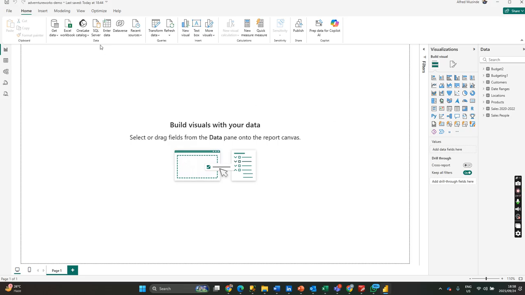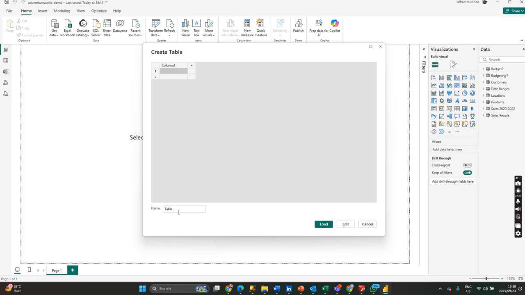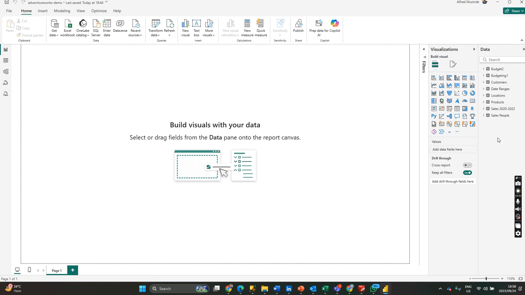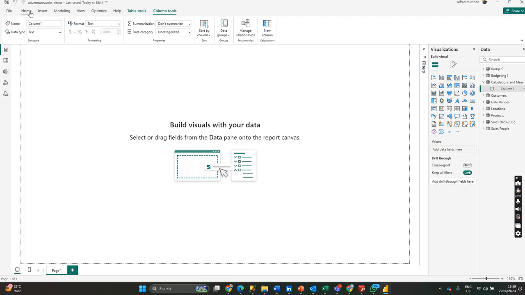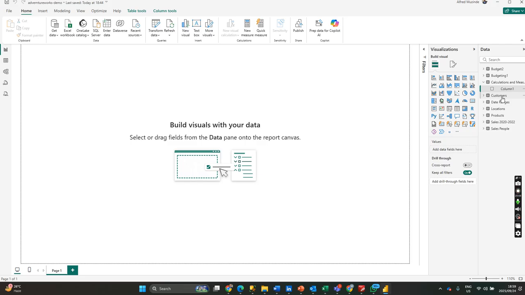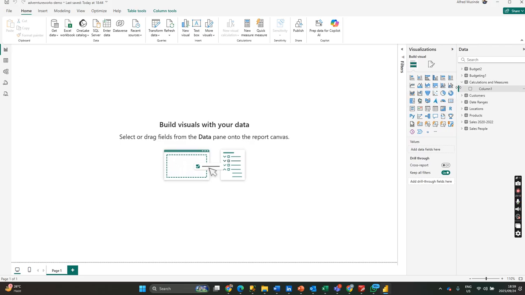Let's, whilst you are here, you can select enter data. Enter data. Here where it's saying table, you can say calculations and measures. So your table will be created. We now have this table, calculations and measures. So I said I just like this way, but you can as well write your measures in your main table here.